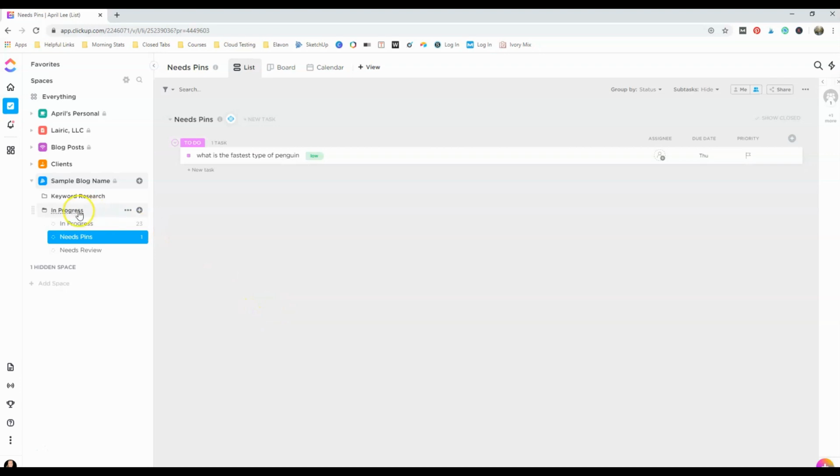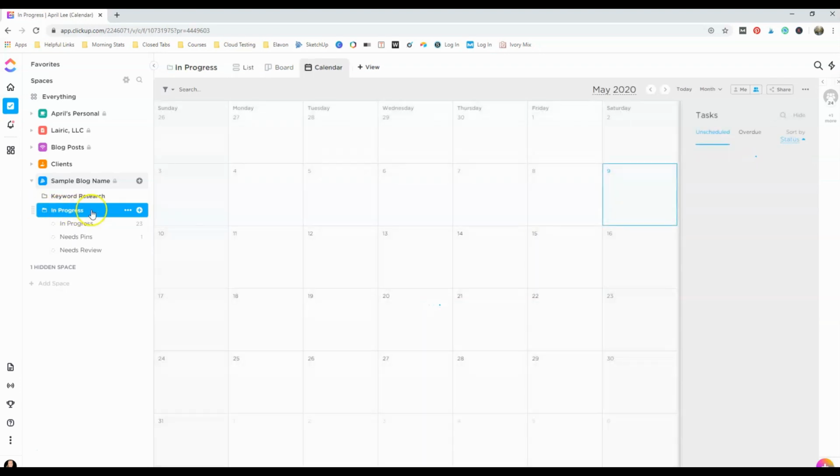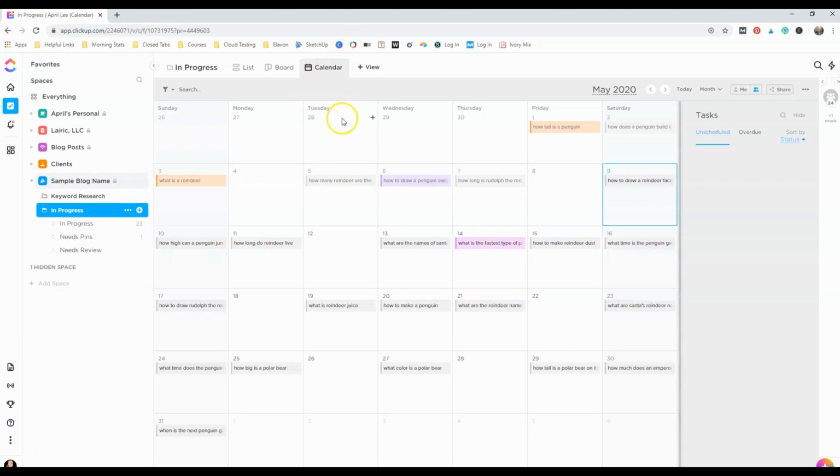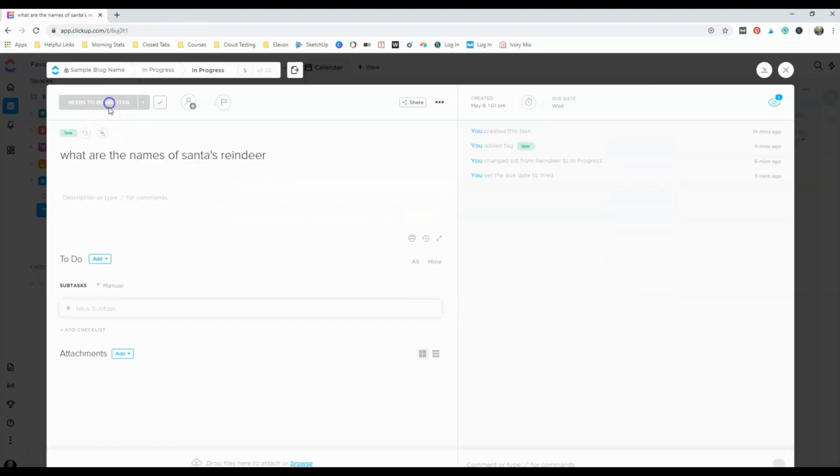And the reason for that is that I like to work on the folder level in the calendar view. And in the calendar view, we can see now that this one's pink, which means, for me at least, that it needs pins. So when I'm working on my content for the month, I can quickly come into the calendar view. Anything that is gray has not started writing. Anything that is orange needs pictures. Anything that's purple is in progress. Anything that's red is ready to edit. Let's get one that's ready to edit.